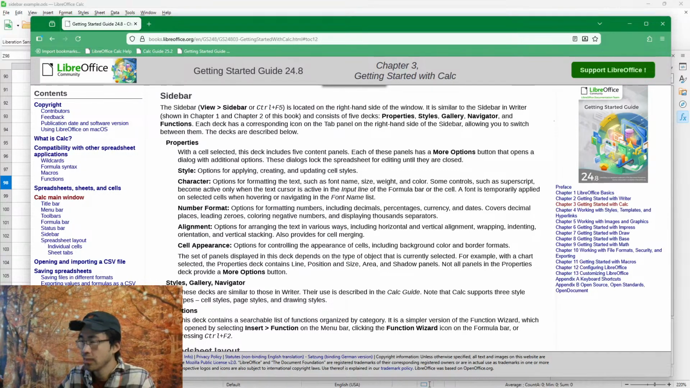That's pretty much it as a bird's eye view of the sidebar. If you have any questions, just leave them down below and I'd be happy to answer your questions.